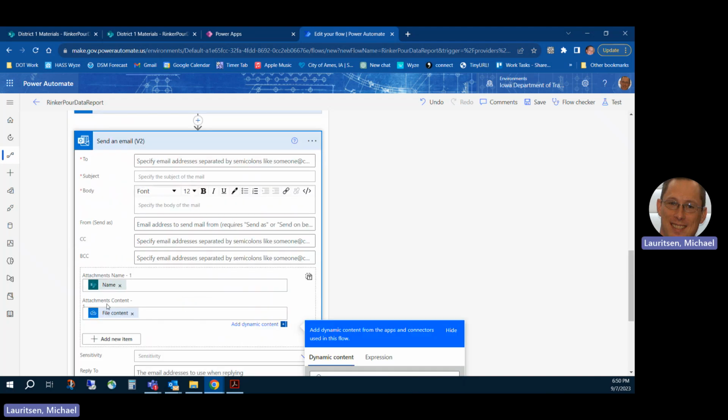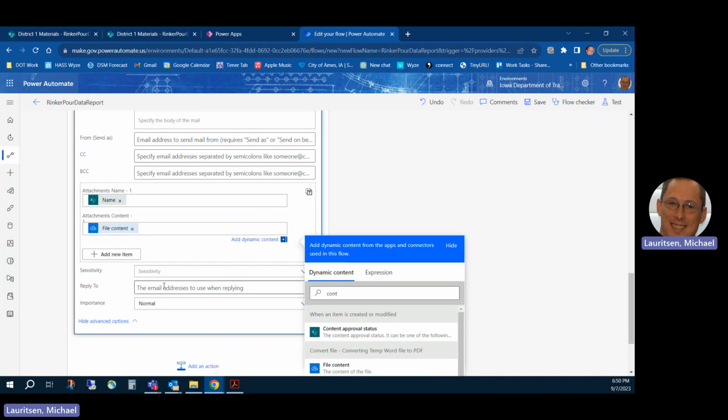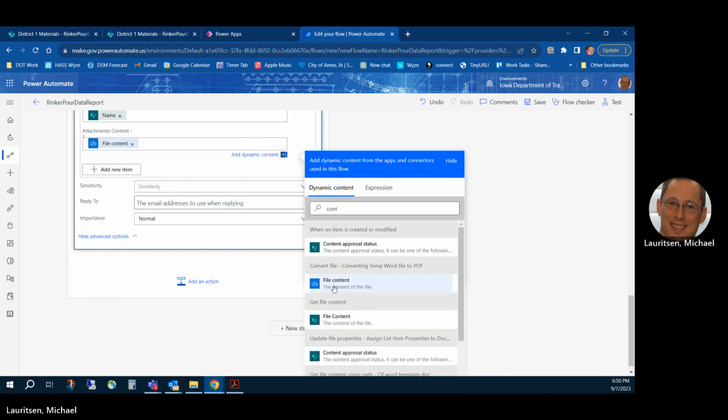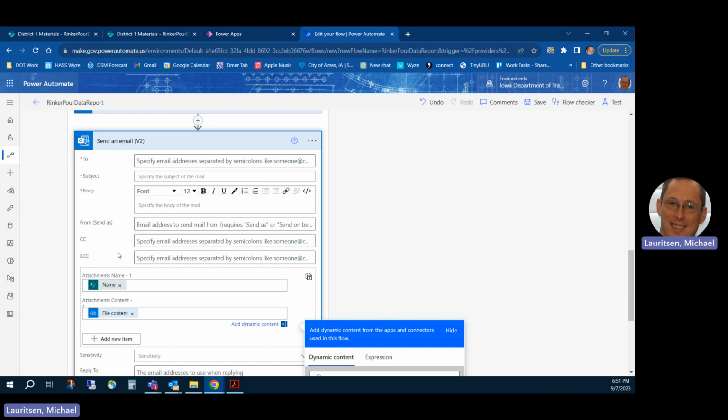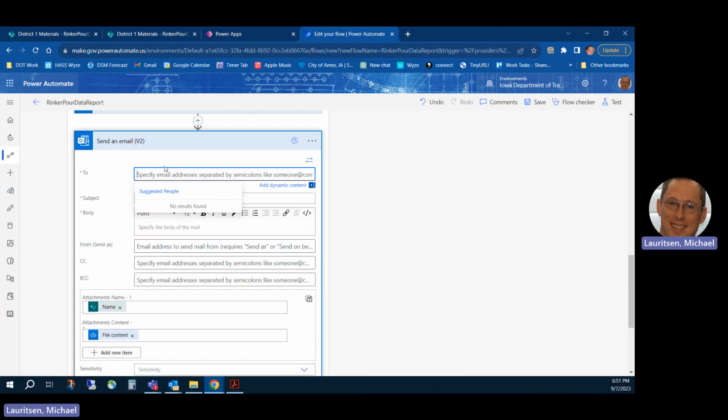All right, so I'm going to send the attachment content as that content. So I guess I could have used the name of the convert file content. Yes, there wasn't a name attached to it, so I did have to pick the name from somewhere. So I could dynamically select who I'm sending this to. I could hard code it in that I always wanted to send it to myself.